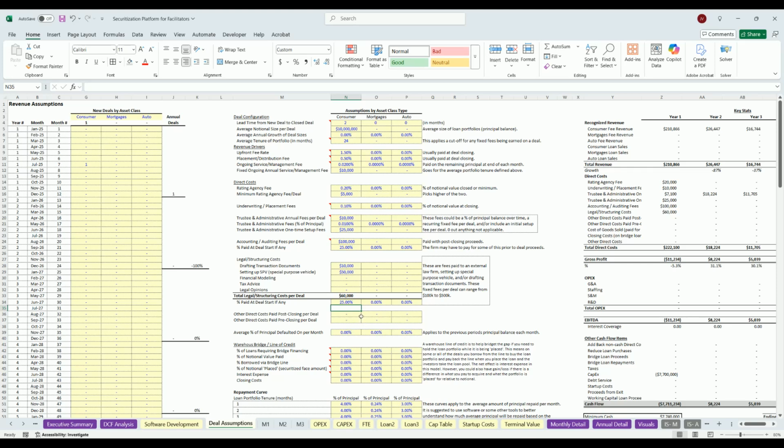And then we have other direct costs paid post-closing per deal, other direct costs paid pre-closing, so just inputs to help. Okay, and then we move on.